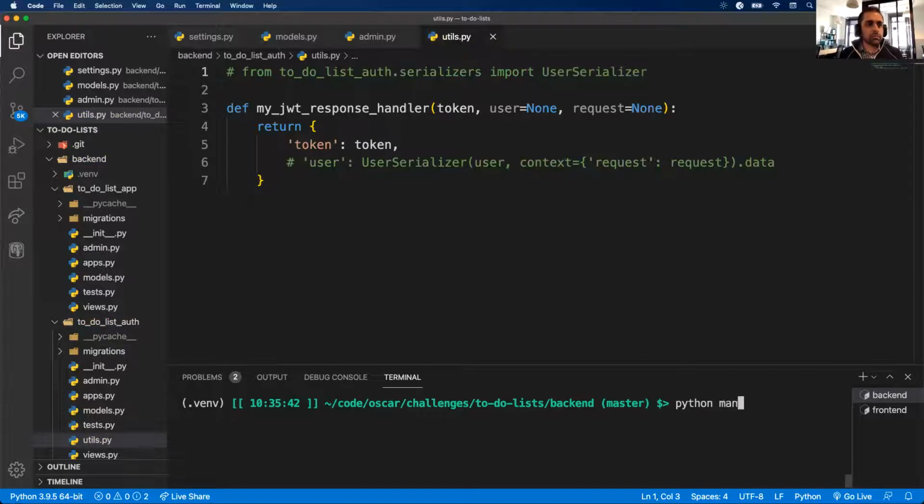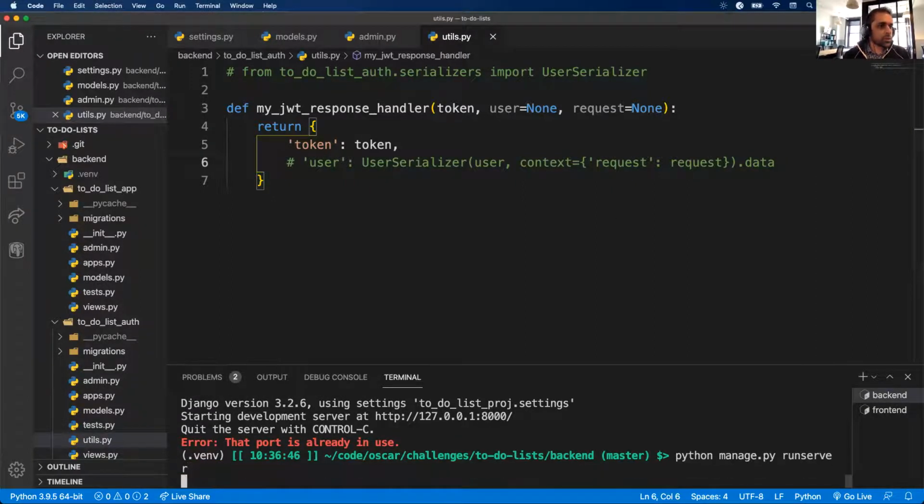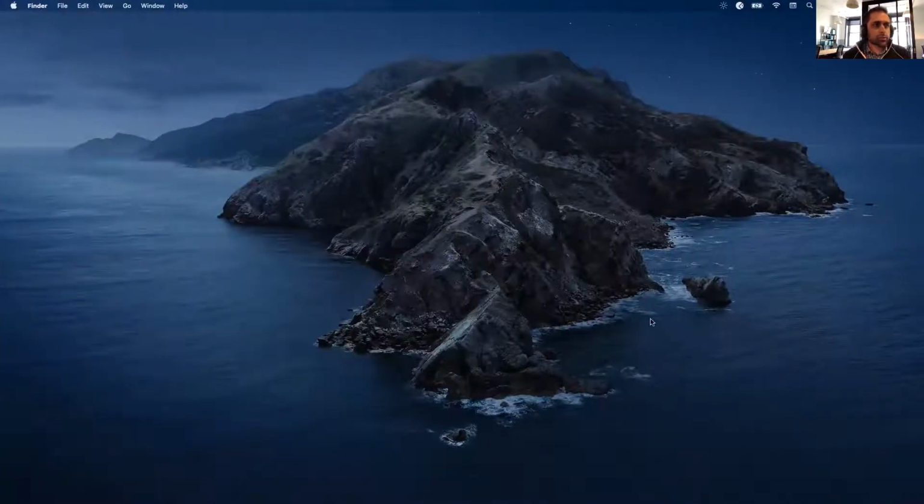So python manage.py runserver. Let's see if we get any errors here. Port already in use. Well, that makes sense because I think I have another project running. All right, so sorry about that. Let's see if I can get that running now. If not, we can always use a different port. But no, there we go. All right, so our backend server is running. So let's try to work with that for now.